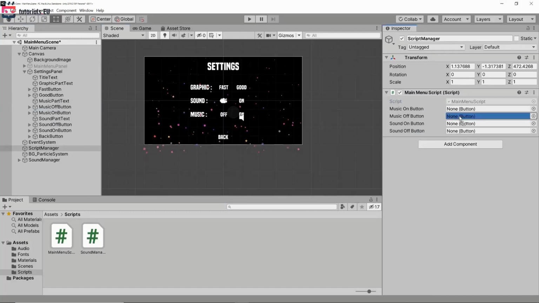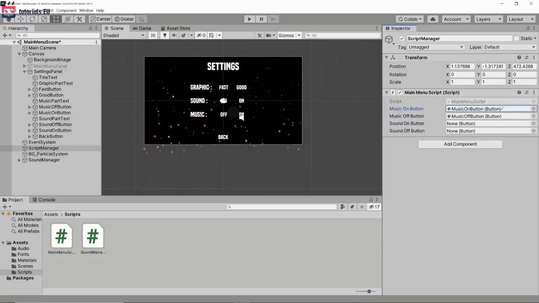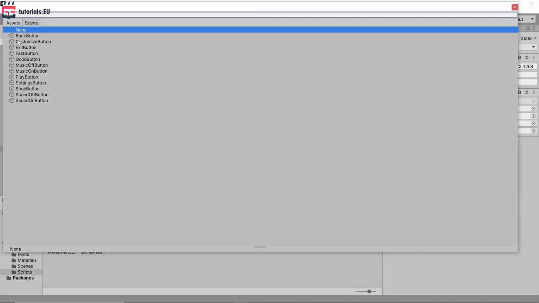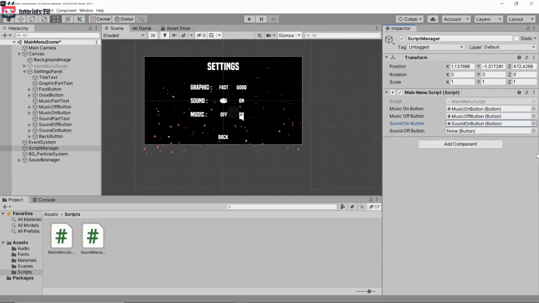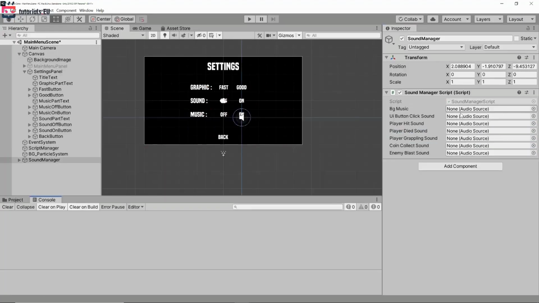Okay, so for example, I can now drag in the music off button to the music off button functionality, or I can just select it from here directly. So here I'm going to search for music and I'm going to select the music on button for the music on button variable. Then the same for the sound on button as well as the sound off button. And now we just need to set the scripts accordingly, or the sound here for the sound manager script accordingly.